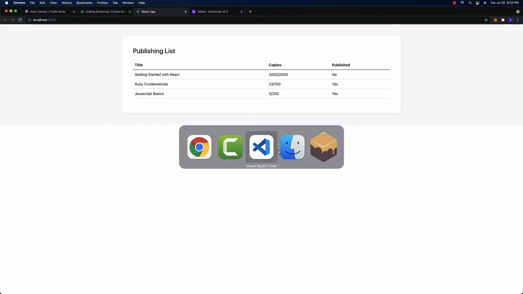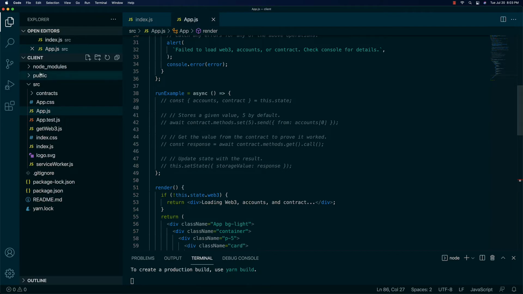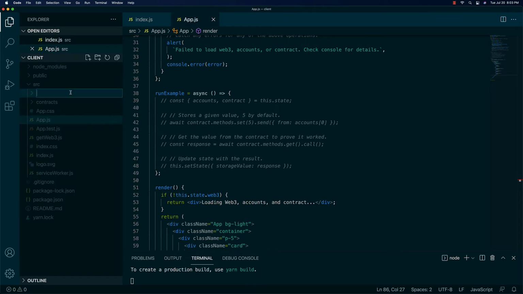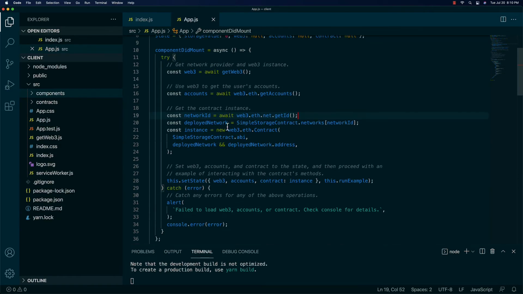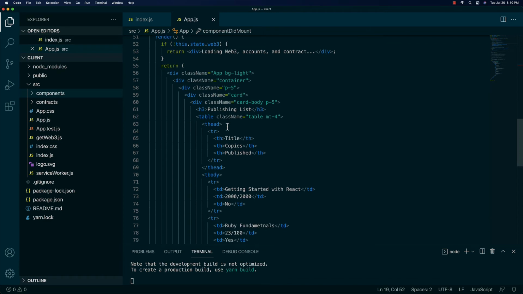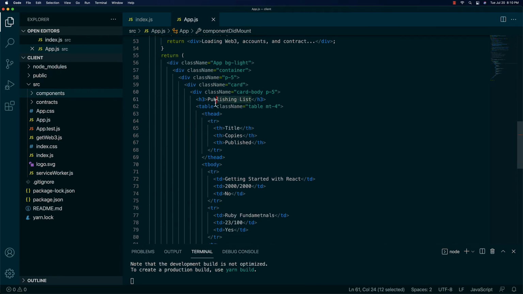So if we jump back to the code, what I want to do is create a new folder here called components. And inside of here, we're going to create a component based on this publishing list thing. And I just realized something.